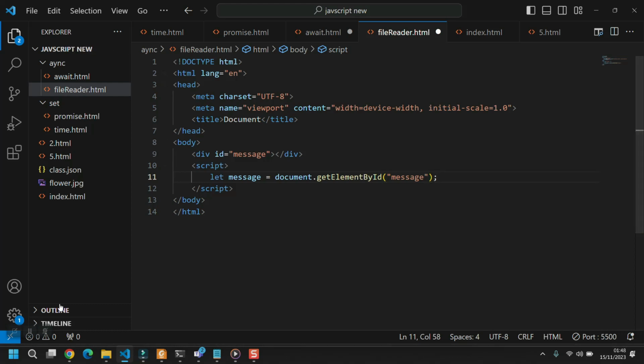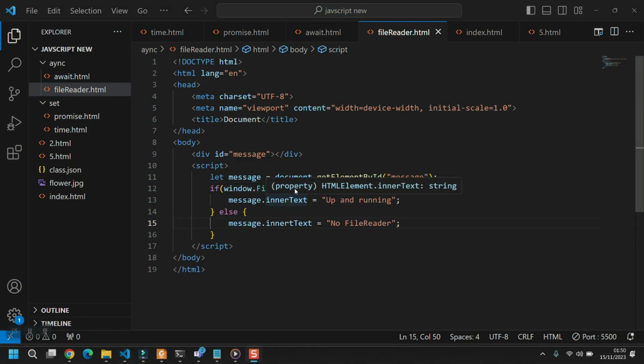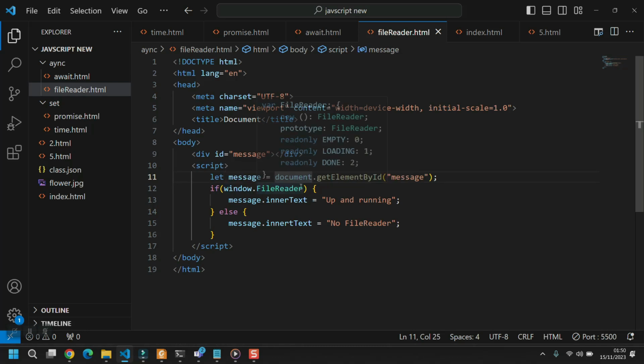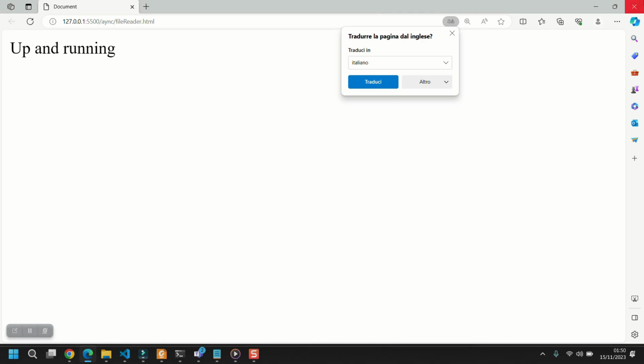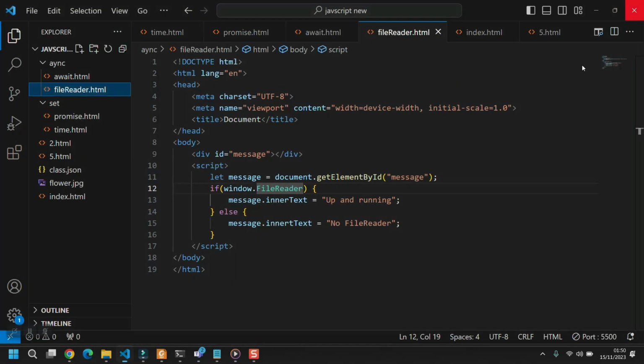Okay, so here I wrote let message, that I grabbed the div. If window.FileReader, message: up and running, else no file reader. Very simple. So if window file reader is true, it will say up and running. Let's just see if it works. Of course it works. Up and running. If it doesn't work, you should update your browser or use another one. Chrome and Firefox generally work, so it shouldn't be a problem with them.